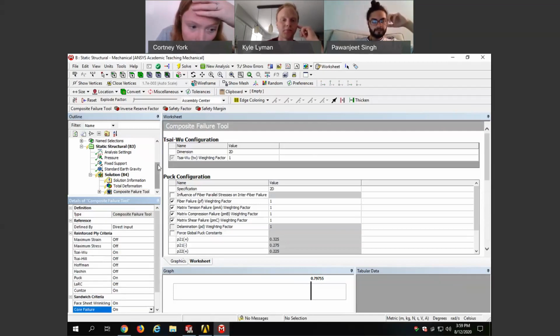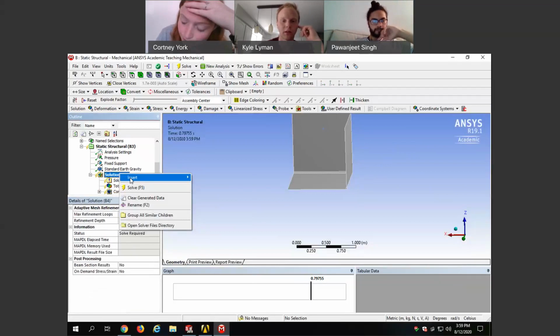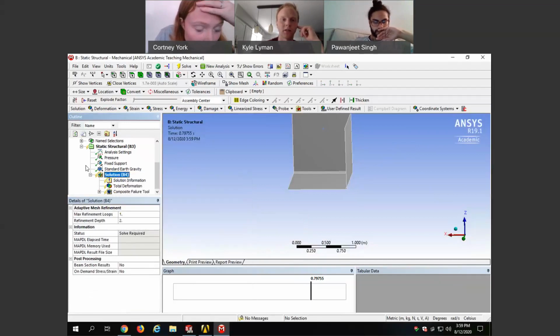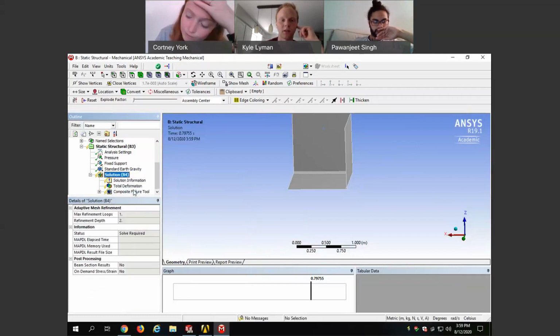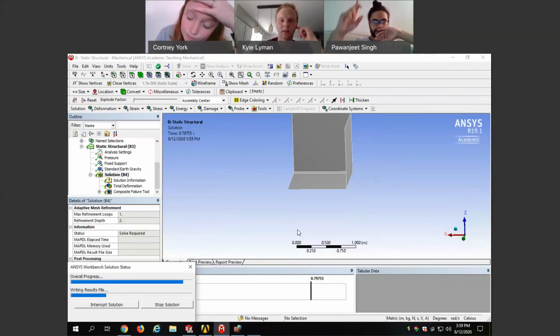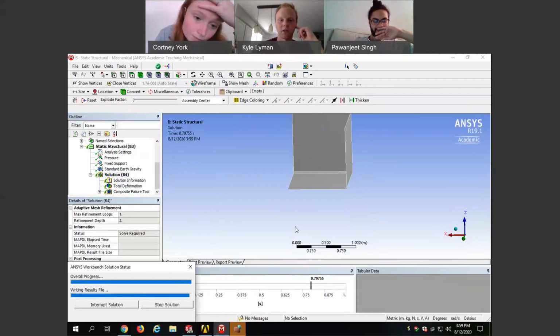So, solution, we want to make sure we've got everything. It looks like we do. So next is to solve it. Right click and then hit solve. And it's going to give me this message, allow access. It'll take just a sec because the mesh is pretty tight and there's a fair amount of force.